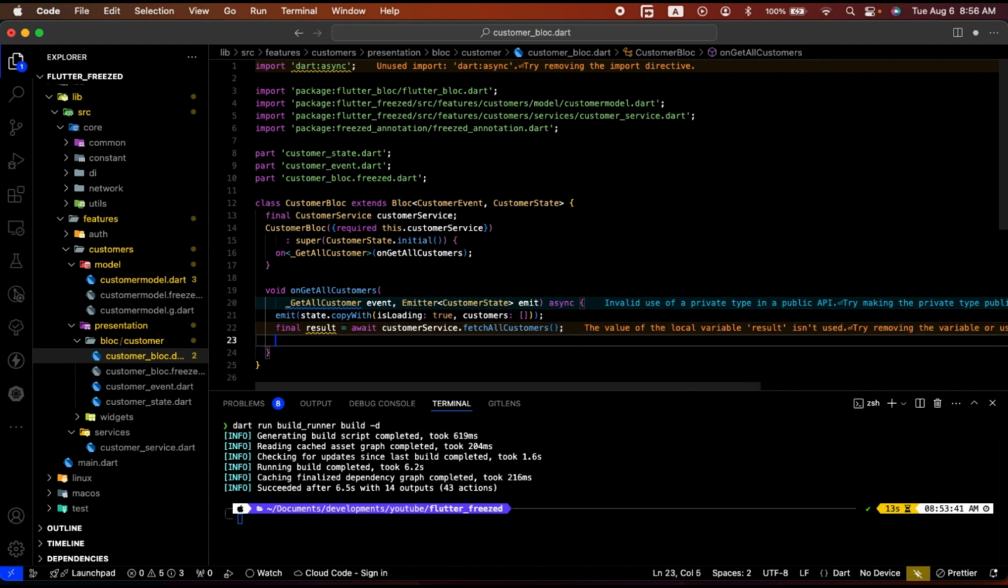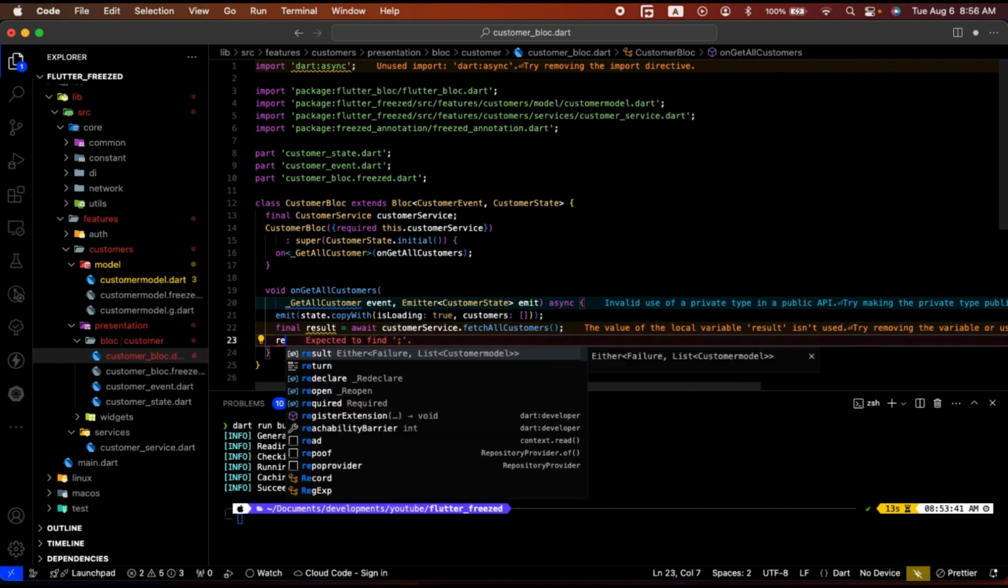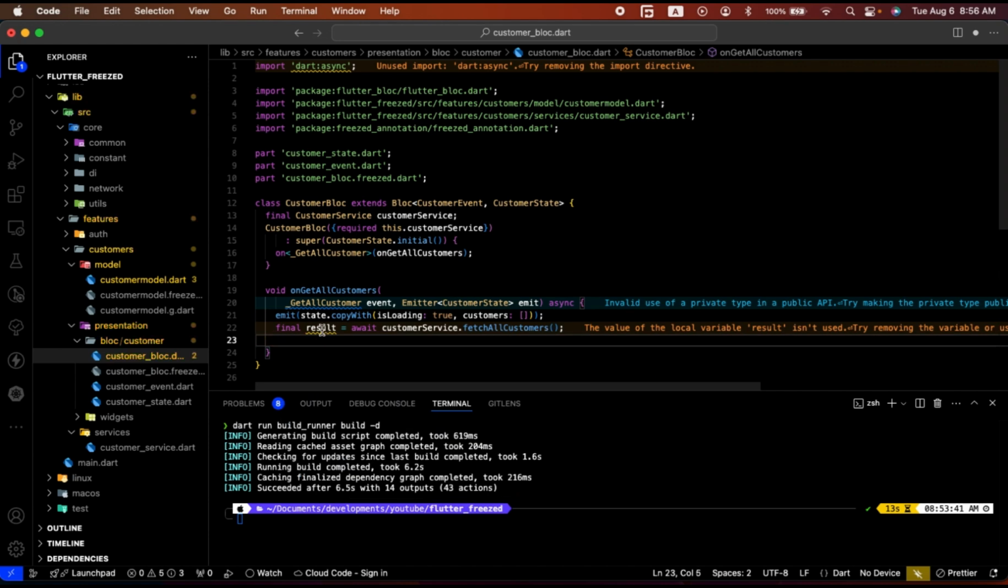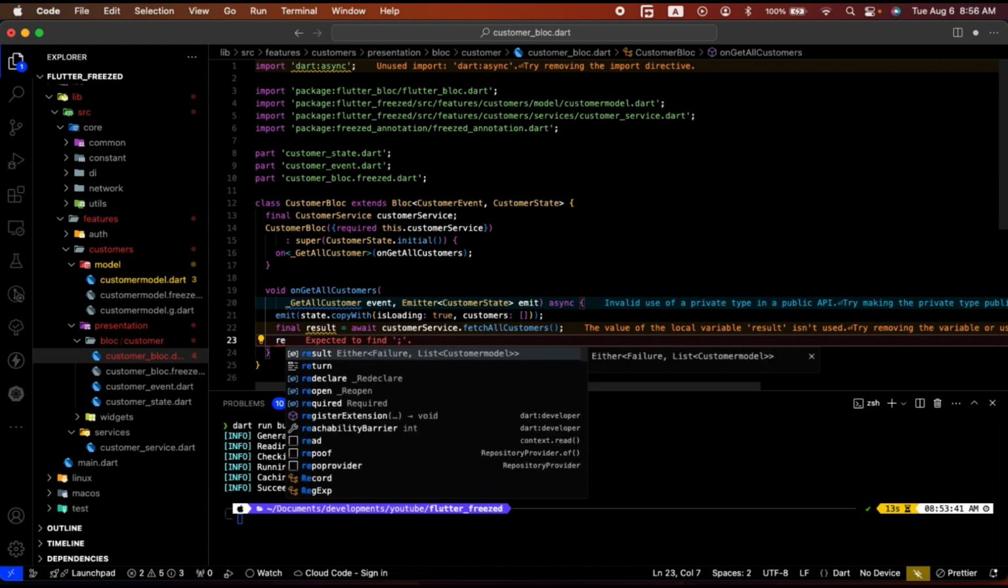Because here, if you hover over Either, in Either there's a method called fold.